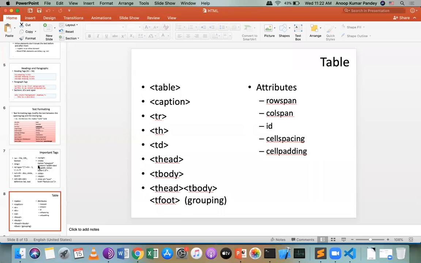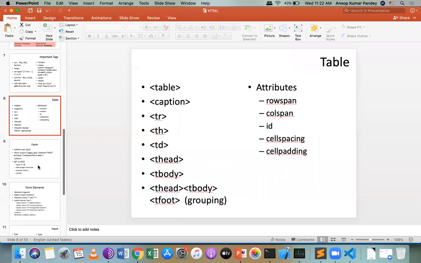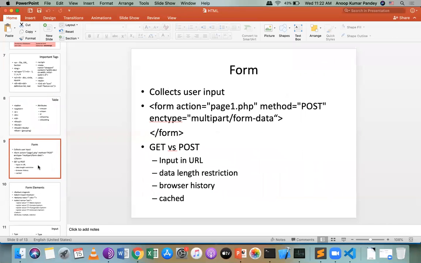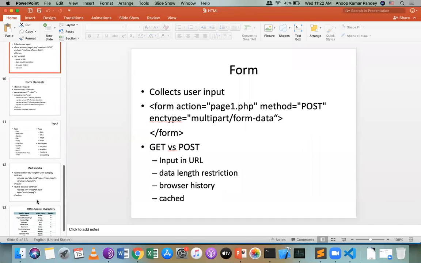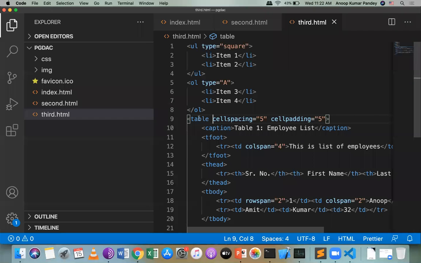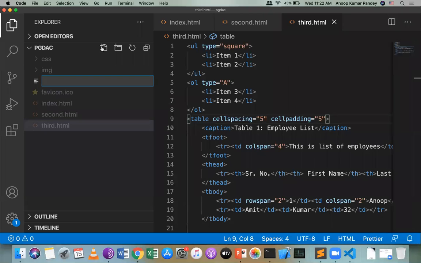Oh, table done. Okay, the most important thing, forms. So I'll create another form.html.